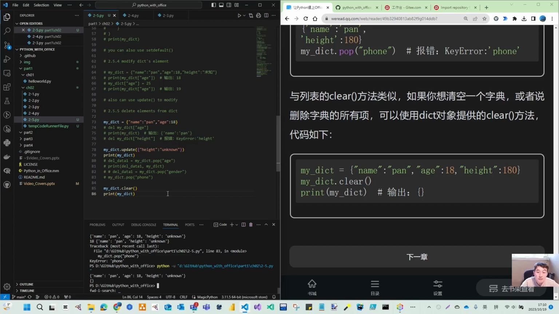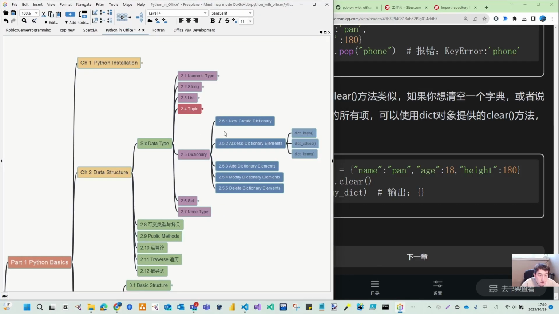So later on we'll see the last, I think the last of the four or six, which is the set data type. After that we move to talk quickly about None, then we will move to 2.8.